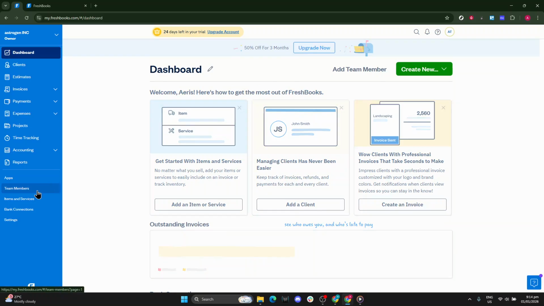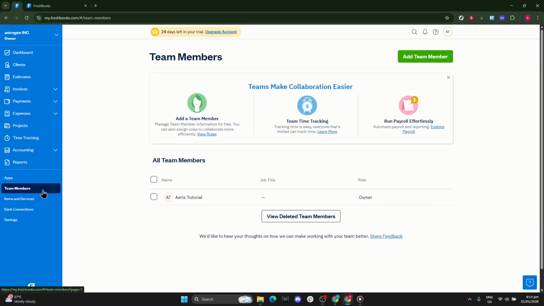Start by heading to the team members area, which you'll find on the left side of your screen. This is your central place for managing who can access your workspace. If you don't see it right away, make sure you're in an account with permission to manage users, as some platforms limit this to admins or owners.